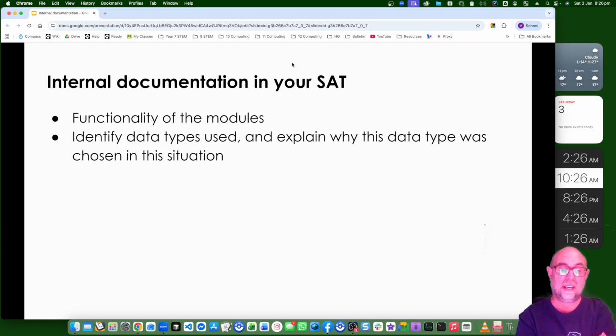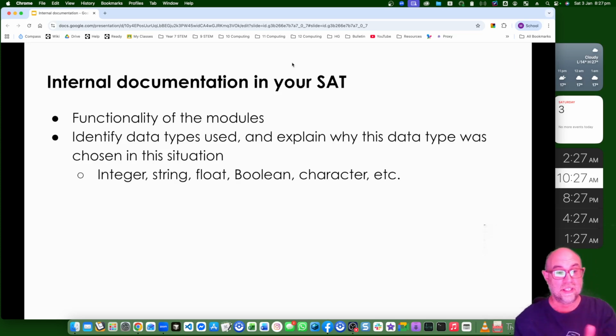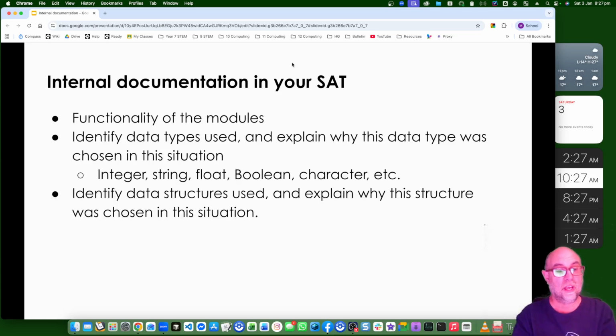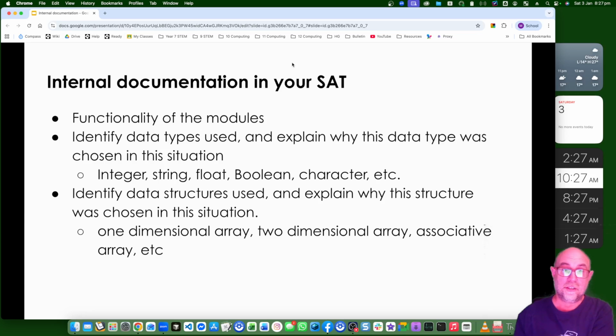You need to identify data types used and explain why this data type was chosen in this situation. For instance, I'm using an integer because I'm collecting an age and I just want it as a whole number. I don't have any need to know decimal numbers and I want to use it mathematically. And that's why you use that. There are some other things you might mention. Identify data structures and explain why this structure was chosen. Why did you choose a one-dimensional array or a two-dimensional array or an associative array? Put it in here.